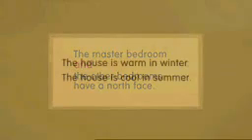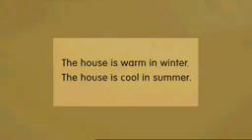And here's another one. The house is warm in winter. The house is cool in summer. The house is warm in winter, comma, but it's cool in summer.